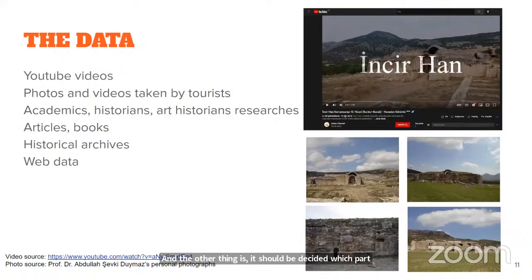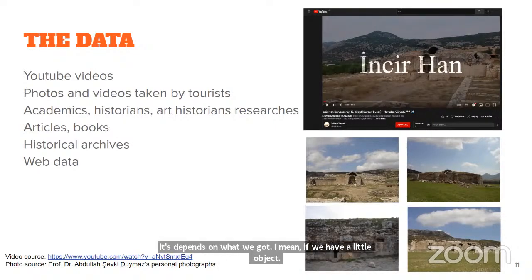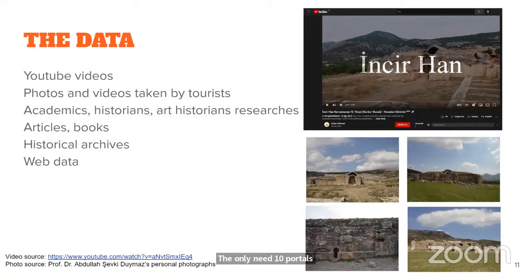This is important because more photos are better, because it allows us to choose and increases the chance. But it depends on what we got. I mean, if we have a little object, we only need 10 photos or something. But as I said before, Metashape can process 50,000 photos as well. So it depends on what you have and what you wanna build.